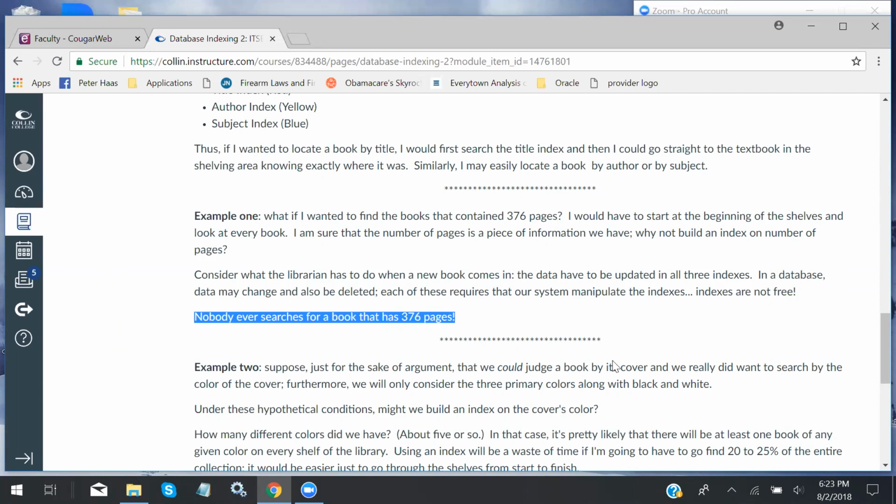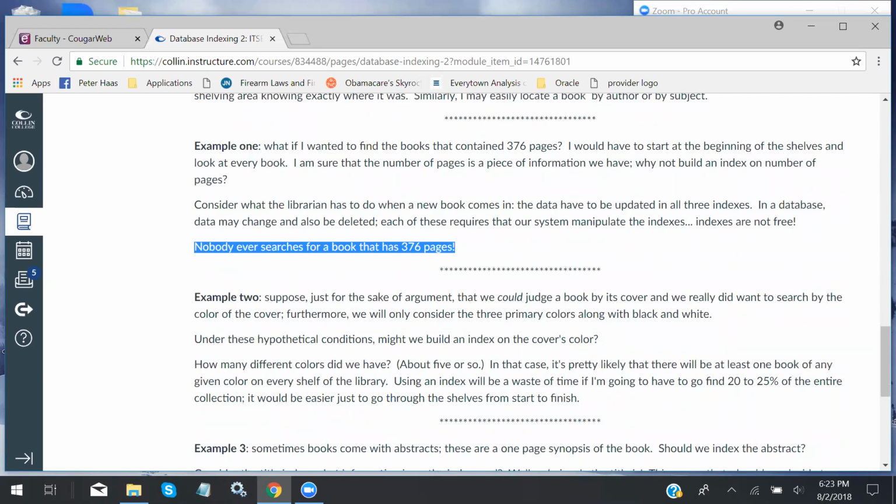Example 2. What about the color of the cover? Let's say that there are only 5 colors. So let's see, what are the primary colors? Red, yellow, blue, I believe, and black and white. So the only colors that we can have on the cover are red, yellow, blue, black, white. There's only 5 of them.